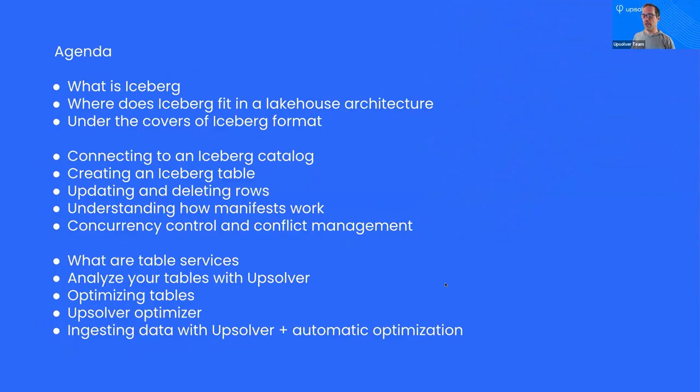From the agenda perspective, I broke it up into three sections. The first section talks a little bit about what is Iceberg, how should we think about it, and where does it fit in the overall Lakehouse architecture.